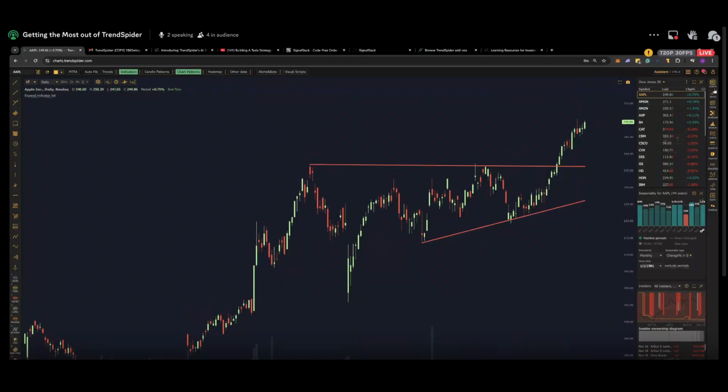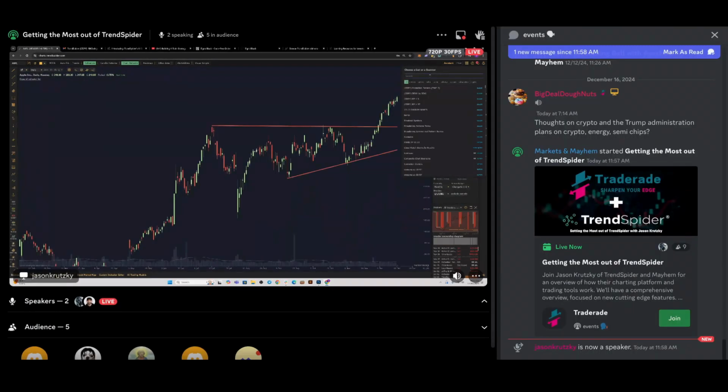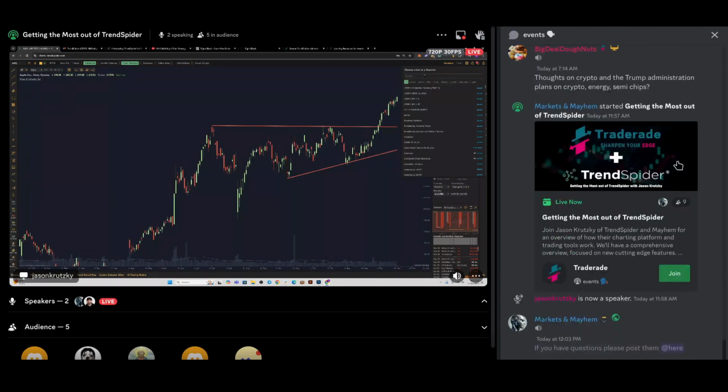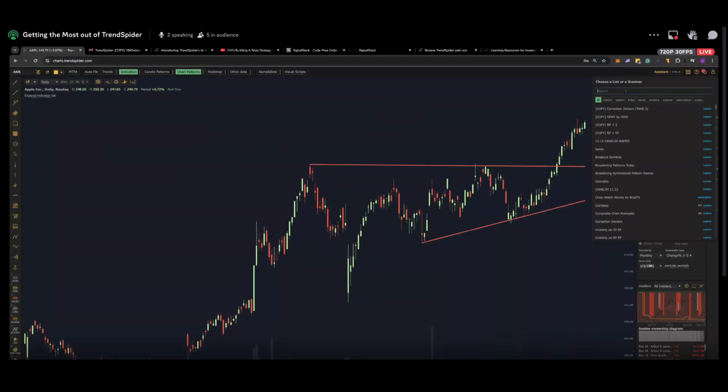On the right-hand side, you've got your widget panel. Your widget panel includes things like your various watch lists. Of course, you can make your own watch list. We offer tons of different pre-made watch lists that you can utilize, different index lists and sector lists and industry lists. You can bring scanners into your watch list here. You can utilize different custom lists like Wall Street Bets, top mentioned.